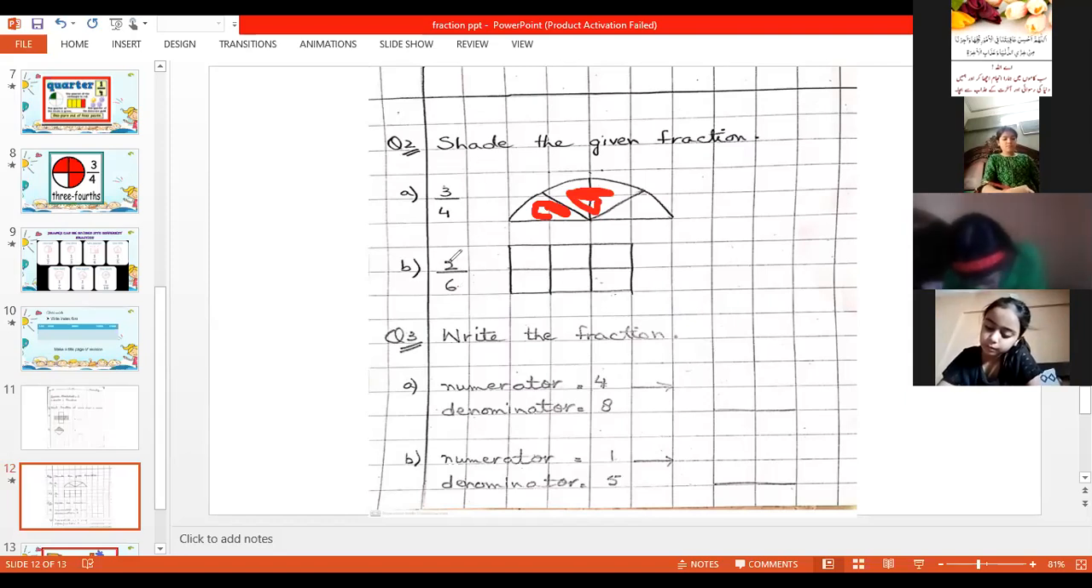Now come to 2 upon 6. Out of 6 equal parts, how many parts will we shade? Yes, 2. So we will shade 2 parts out of 6 equal parts. 2 is the numerator and 6 is the denominator. Count the boxes and then draw the shape, beta.